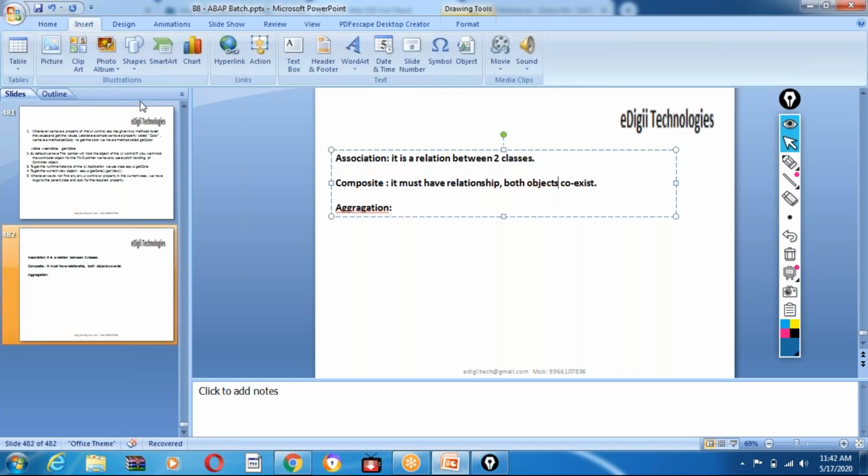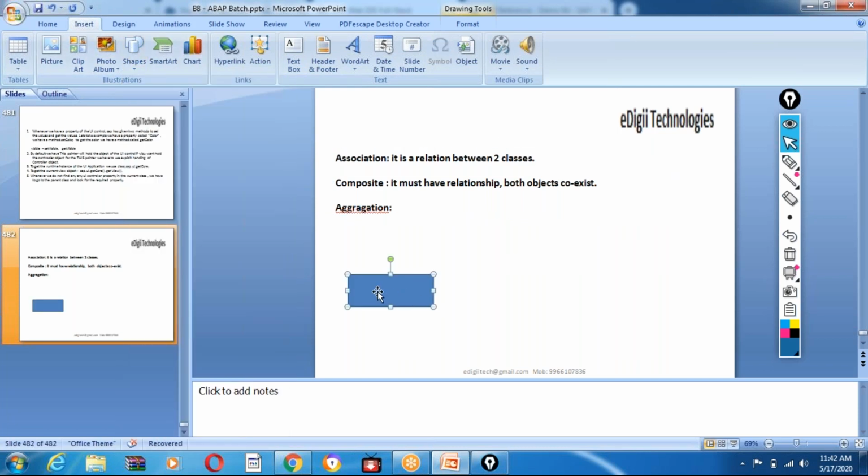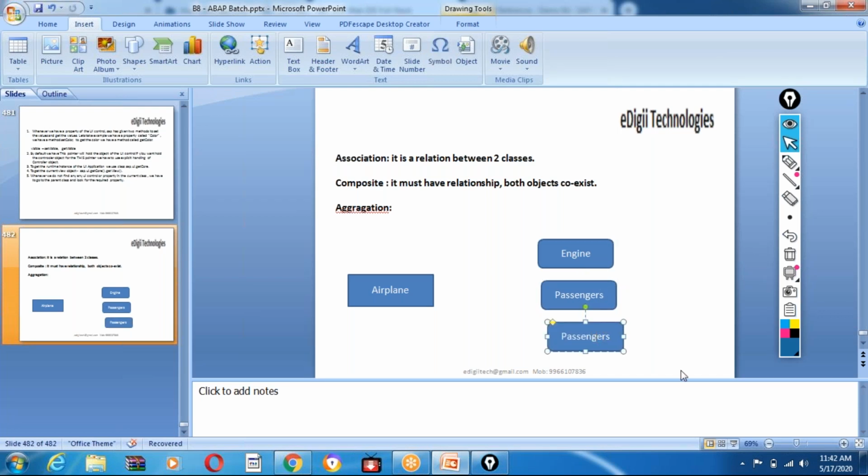So what exactly is this? Let's take an example: I can take the aeroplane, because this is a good example. Every aeroplane will have an engine. Let's take we have an engine, and also we have passengers. So these are the different dependent objects actually. We also have freight. Freight means goods.